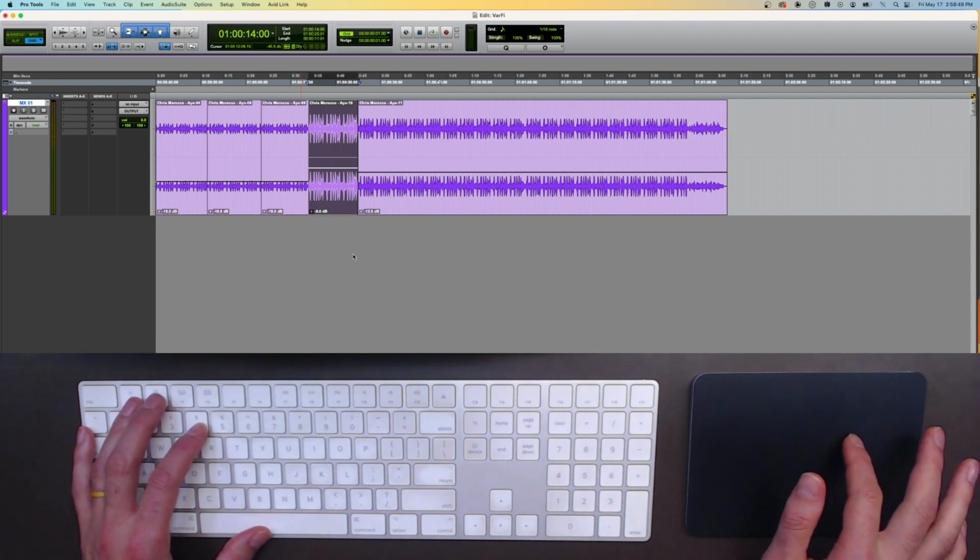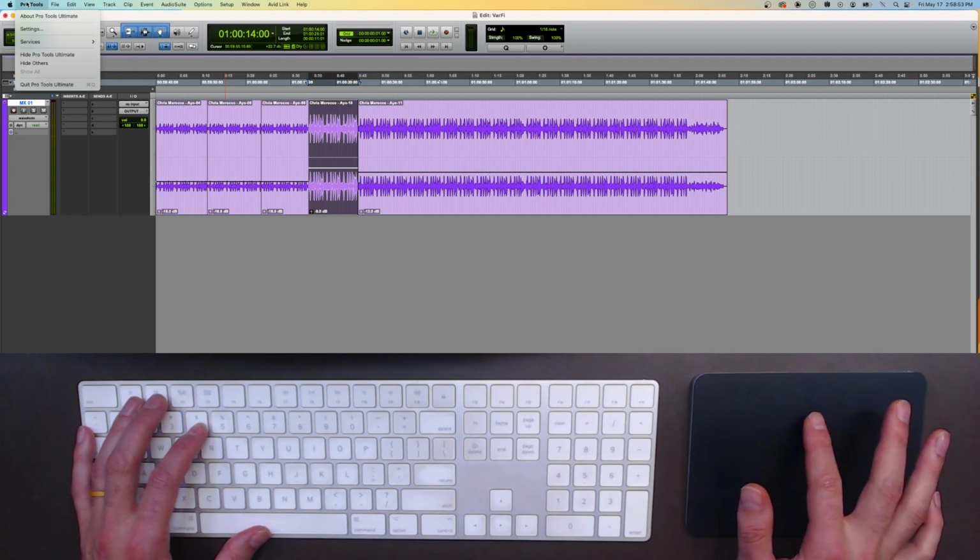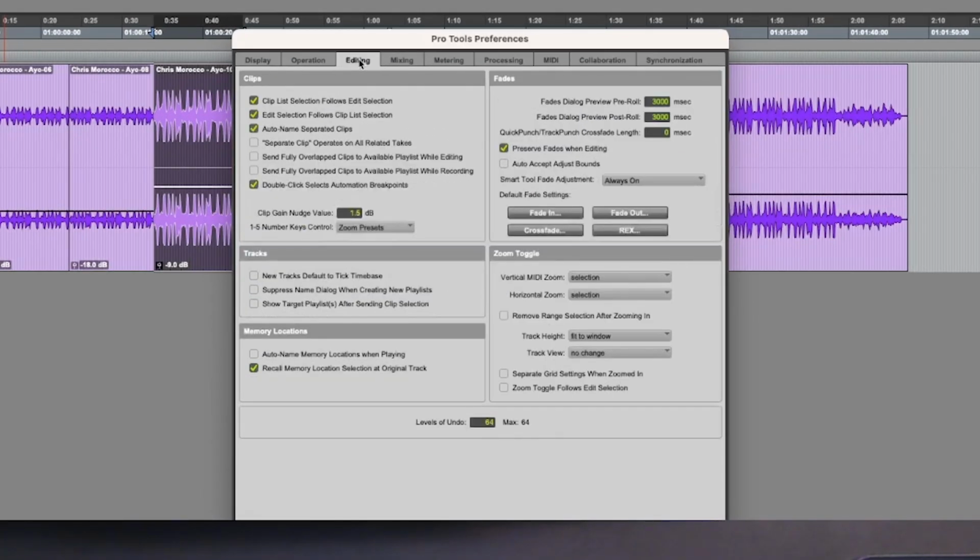A bonus tip for clip gain nudge is going to Pro Tools, Settings, Editing, and here is your clip gain nudge value. So right now I have it set to 1.5. Mathematically, scientifically, we all believe in the audio community that 3 dB is like a full move up or a full move down. Of course, 0.1 will change technically, but that's such a minor change that it is not going to do a lot. 1.5, however, is half of 3. So that's my little magic number that I like to set it to.